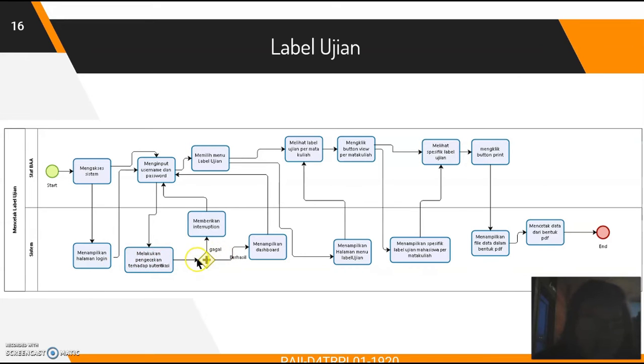There are two gateways when the authentication is done: failed and successful. When the authentication fails, the system has an interaction, so Staf BAA inputs the username and password again, and when the authentication is successful, the system displays a dashboard. So to print label ujian, Staf BAA chooses the menu label ujian, and the system displays label ujian per mata kuliah.